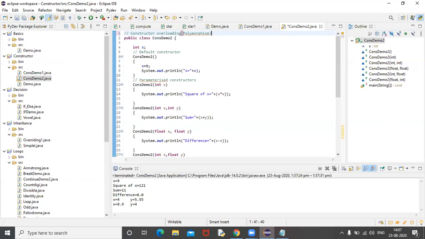Multiple behaviors are there or not? One time it is displaying only x value. One time it is going to find the square of x. Another time it is going to find the sum of x and y. The other time it is going to find the difference. And in the other cases it is going to display x and y values.